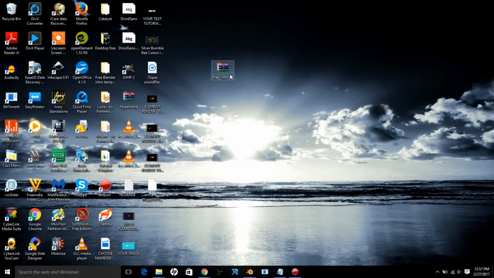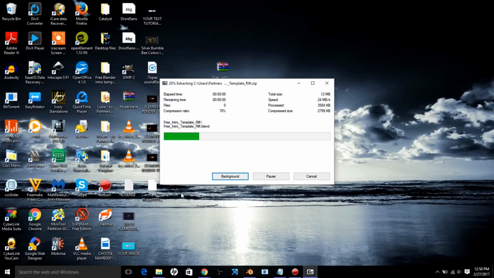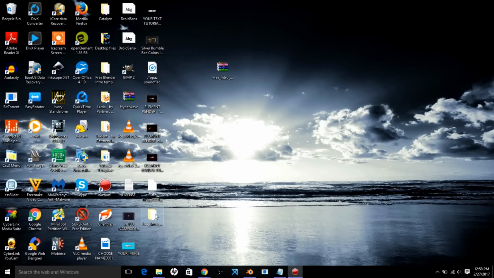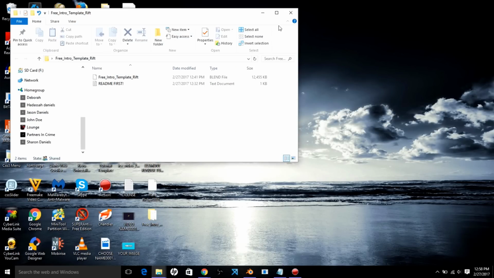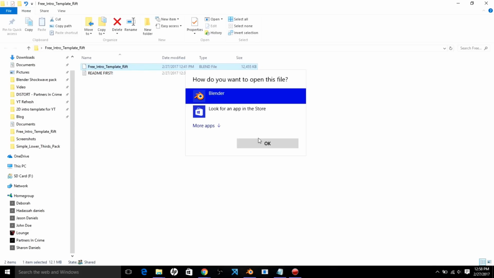Alright, once you've downloaded the file, it'll show up like this, and you're going to right-click it. You're going to extract it here. And we're just going to double-click this. The first thing you're going to want to do is read the README, but we're going to show you how to edit this template. So we're just going to open the Blend file. I'm going to choose Blender.